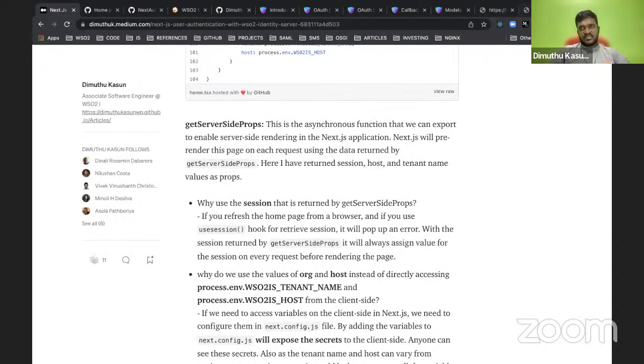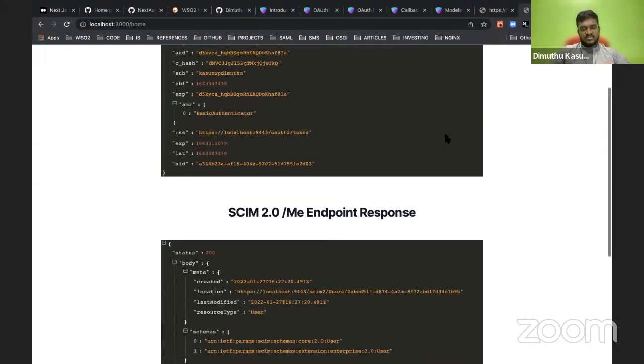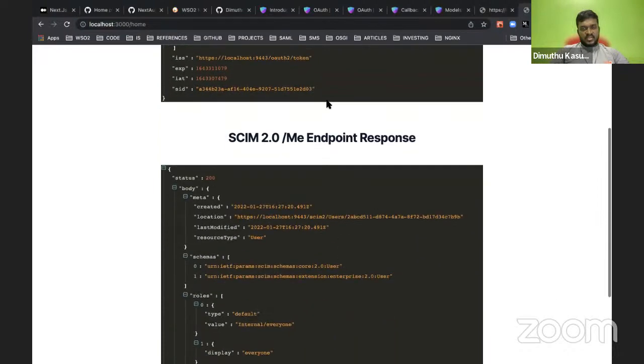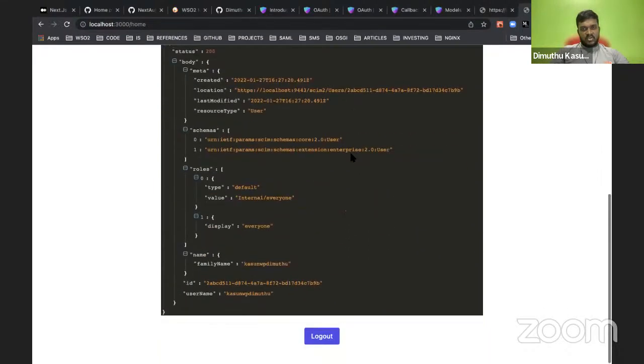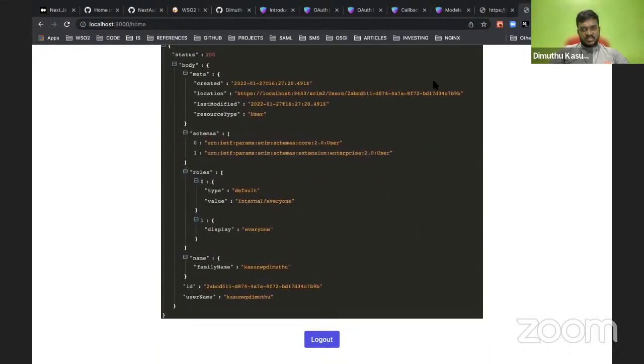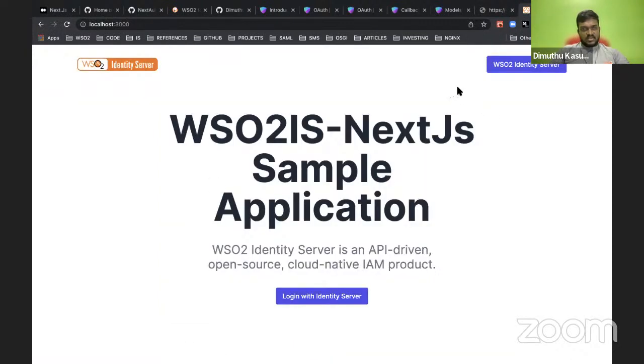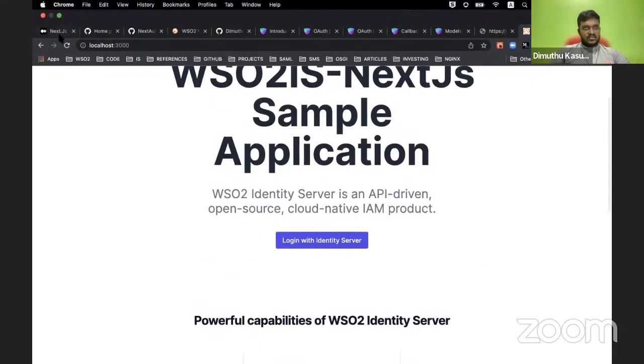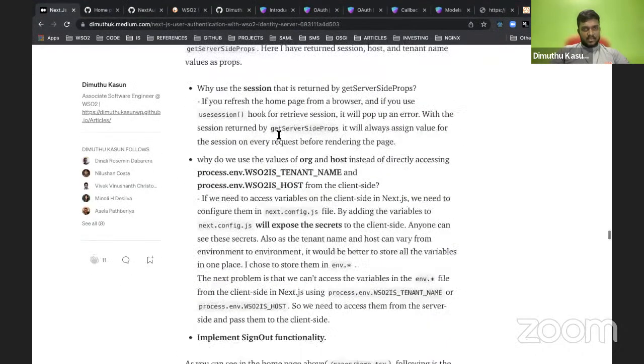Yeah, let's first check whether our application works or not. So as you can see, it has the decoded ID token here, and the scheme endpoint response. So let's check whether this logout button works. Okay, it has redirected to this landing page here. So yeah. Okay, moving on.